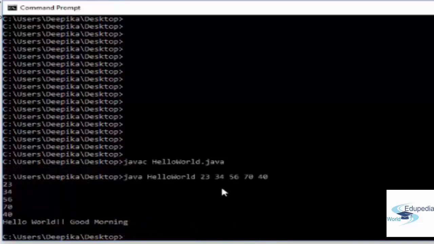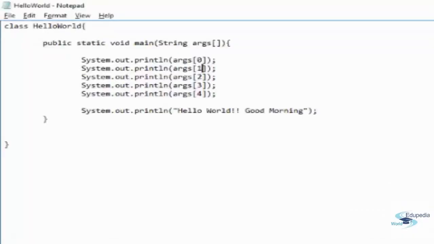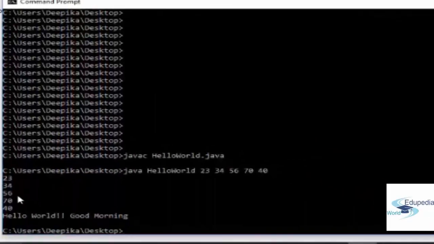Now let's see that. You can see it's printing the first argument, that is 23, and then it's printing the second argument, that is 34, and here we want to print the second argument, that's why we have given the index as 1, and then it's printing your third, fourth, and fifth argument, and then your line Hello World, good morning. So that is exactly what we wanted.